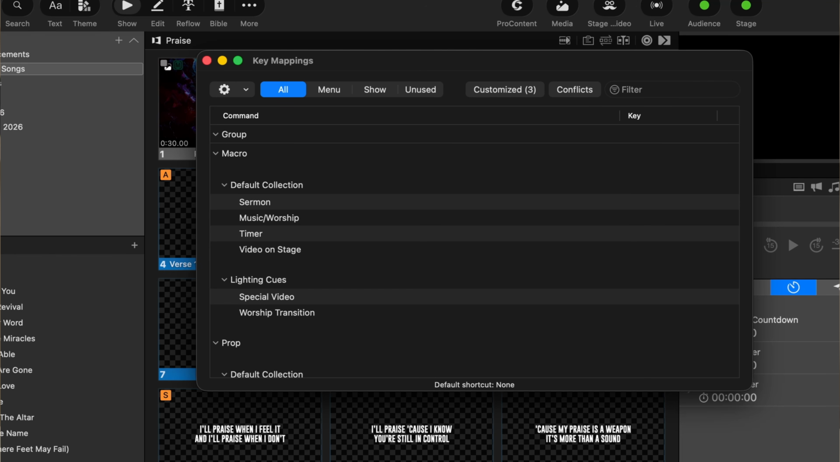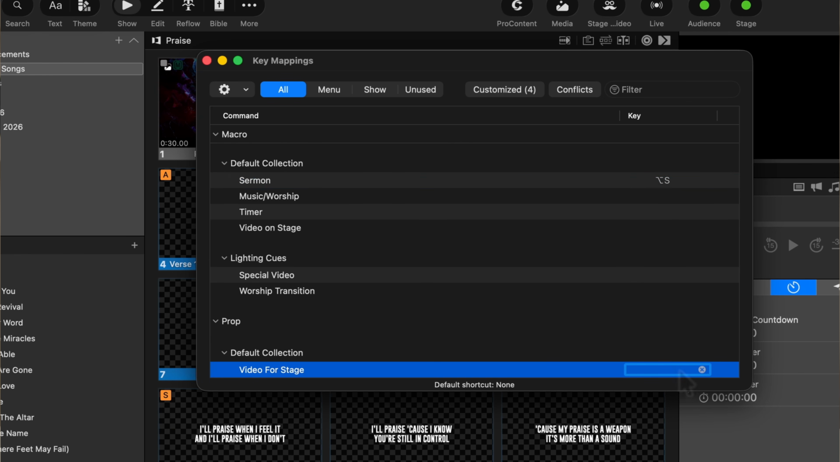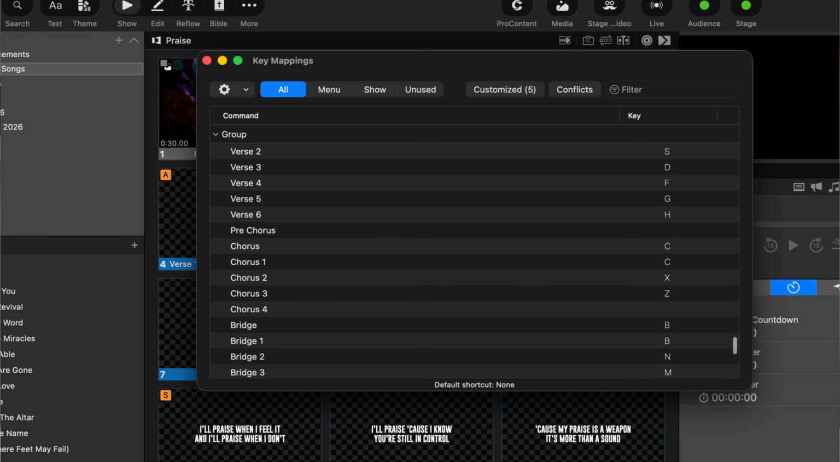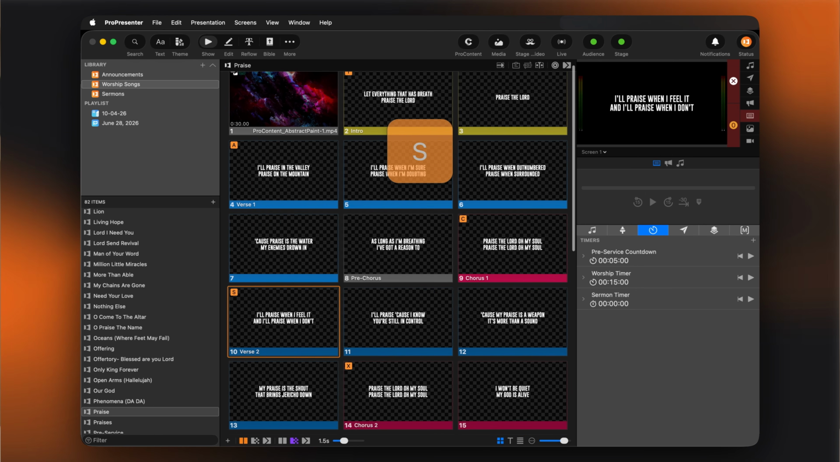In show mode, key mappings also give you access to some powerful real-time controls. You can assign shortcuts to trigger specific macros. So instead of clicking into a macro panel, you can fire a macro with a single key combination while keeping focus on your presentation. You can also assign shortcuts to trigger props, which gives you quick on or off controls over persistent overlay elements without leaving your keyboard. And you have access to the group hotkeys, which let you jump directly to a specific group within a song, verse, chorus, bridge, without scrolling.